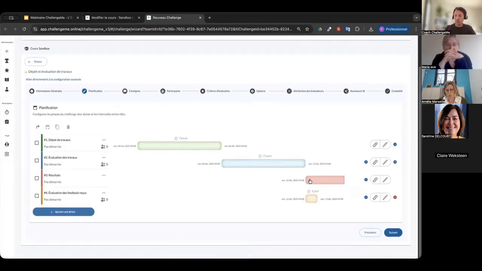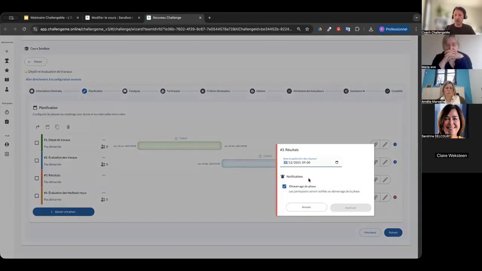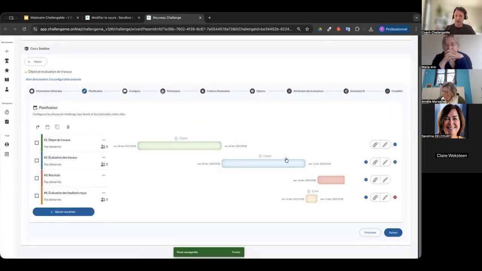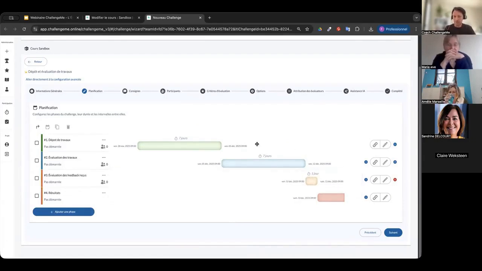So now I'm thinking my result date isn't correct anymore because actually I don't want the results to be available on the 12th. I really want the results to be available after the feedback evaluation phase is over. So I'm going to click on my result phase. I'm just going to shift it by 24 hours here and apply this change. And now I have my scenario, and I think logically the result phase should be at the end. No problem. I can take my phase, move it, and now I have something more accurate.